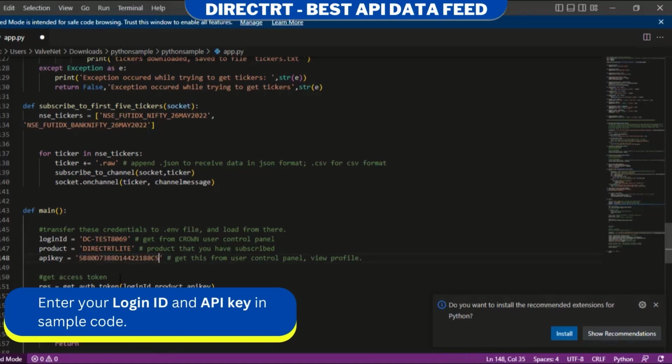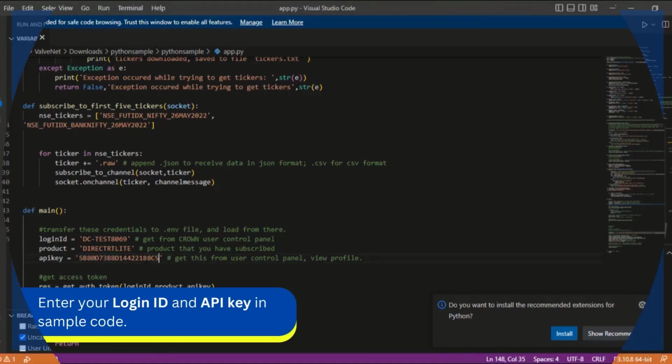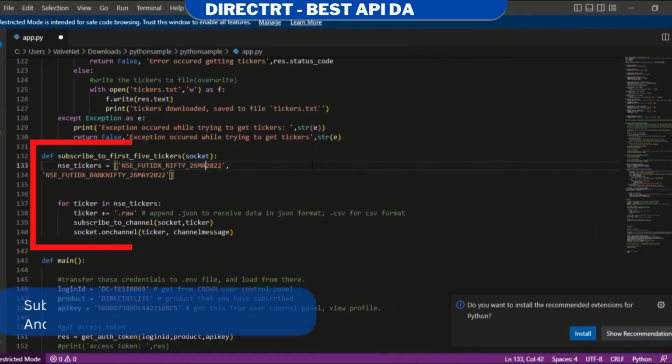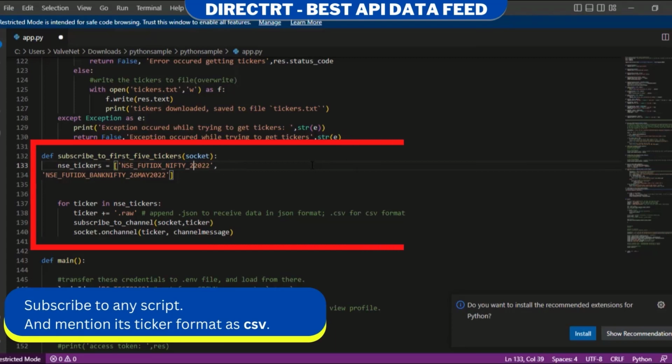We have JSON and CSV formats. At first we are going to see about CSV. Later we will see the JSON. In NSE tickers, user can load the scripts they want. Here I am adding Nifty and Bank Nifty futures.